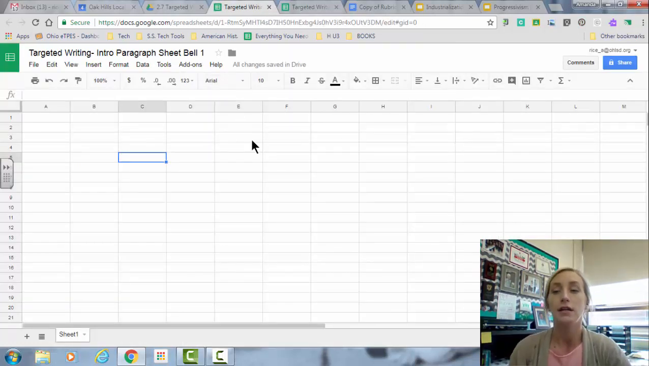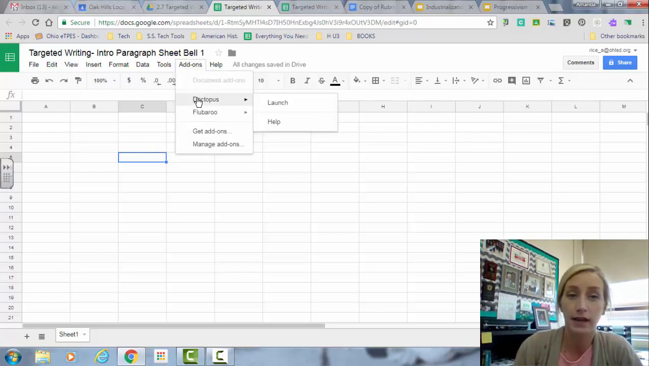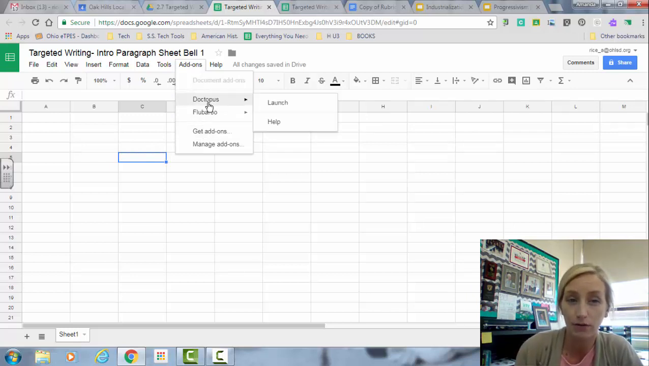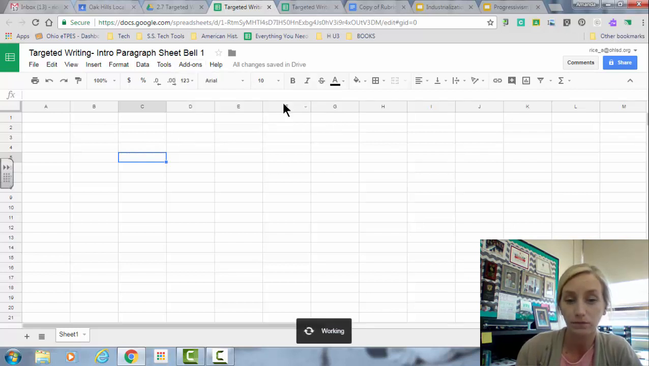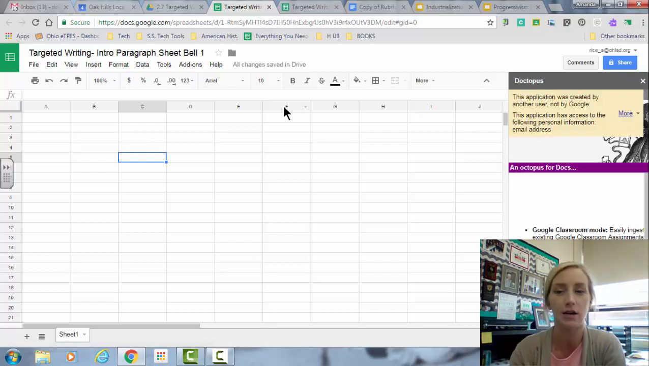Now, here's where you need to have an add-on. So you're going to go up to add-ons, and mine is already there. It's called Doctopus. But if you don't see that there, you want to go to get add-ons and just search Doctopus and add the add-on there. So once you have Doctopus added, you'll hover over Doctopus and click launch. Sometimes this takes a minute, so please have your patience handy because it takes a little bit to work. So you want to set this up before you're even ready to sit down and grade it. I normally do this before I've even collected it from students, okay?